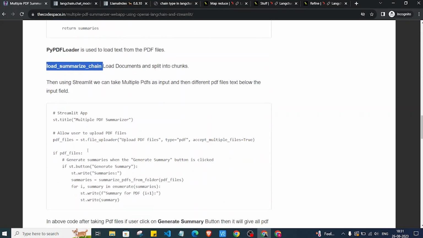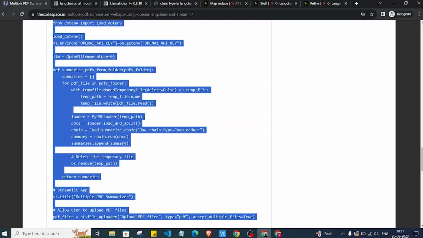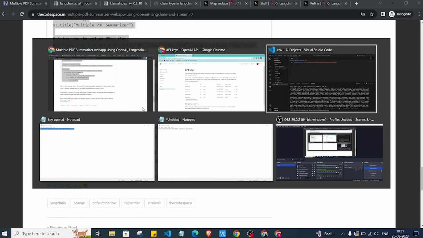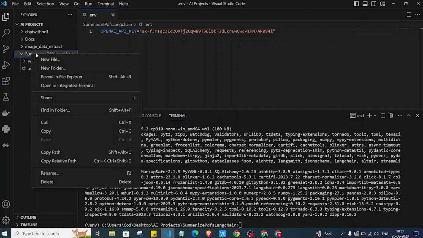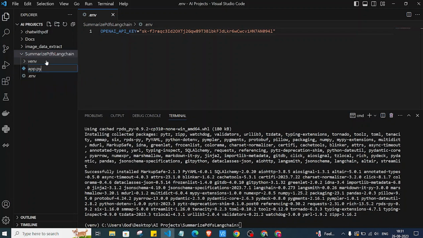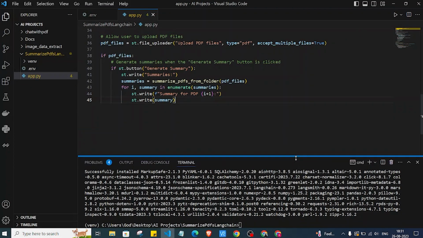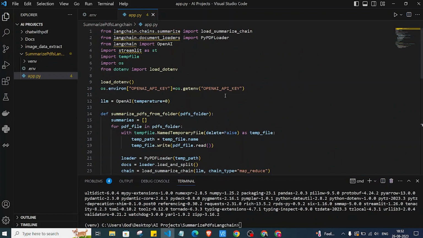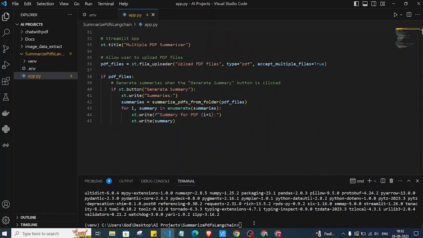Now I'll copy this whole code and paste it. I haven't created the file yet, so I'll create an app.py file and quickly paste that here. We are not getting any errors as of now, right? As you can see, we are importing PyPDF loader from LangChain document loaders. Now we can run this code.